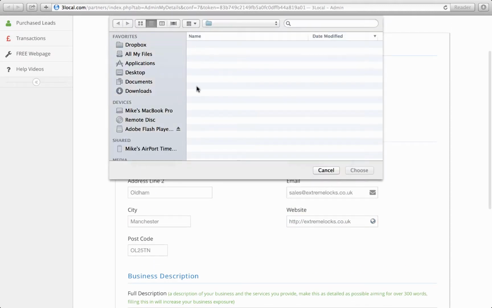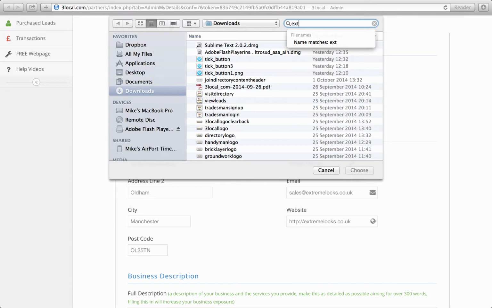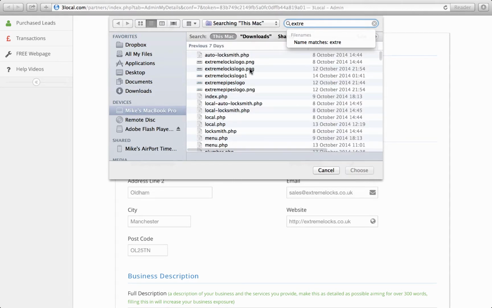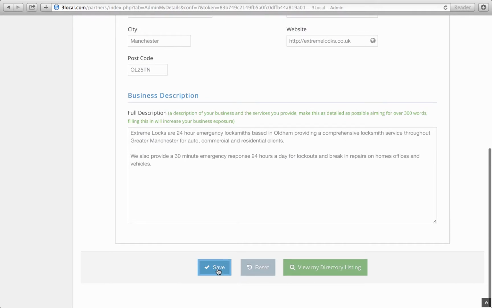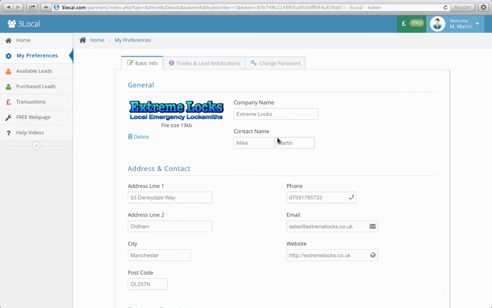So if I want this, I'd jump onto my files, click that, go to that logo. That's the one that was in. There we go. Then we jump down here and always click save after making any changes. So you jump to the bottom of the page and hit save. Once that's saved, the logo's here and the business is running.